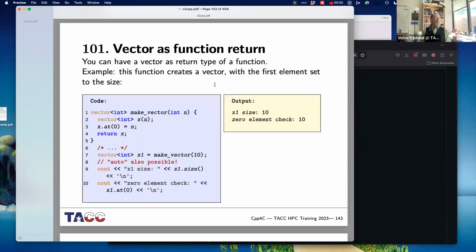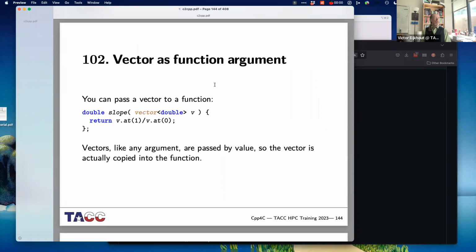Vectors and functions. Vectors are objects. You saw how you can have functions and object methods that yield an object. So you can have a method that returns a vector. So here's a function called make_vector. You give it an int, it gives you a vector of that length. So the vector as a return result.